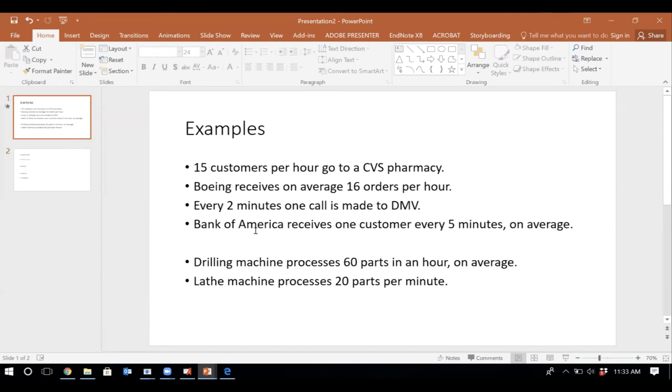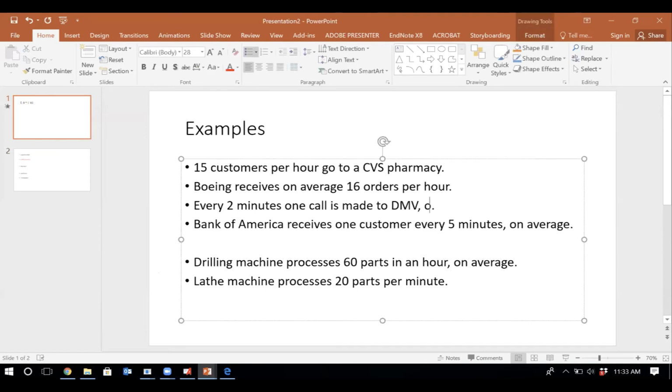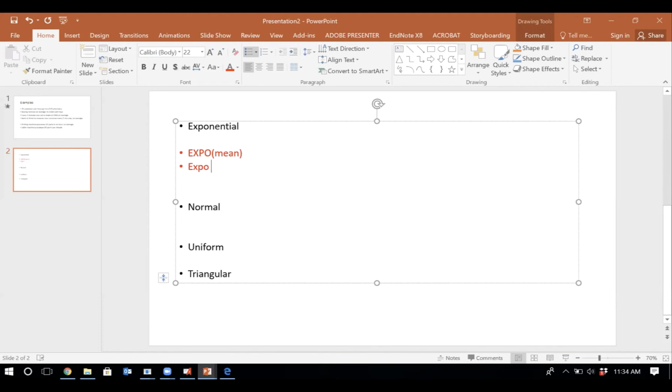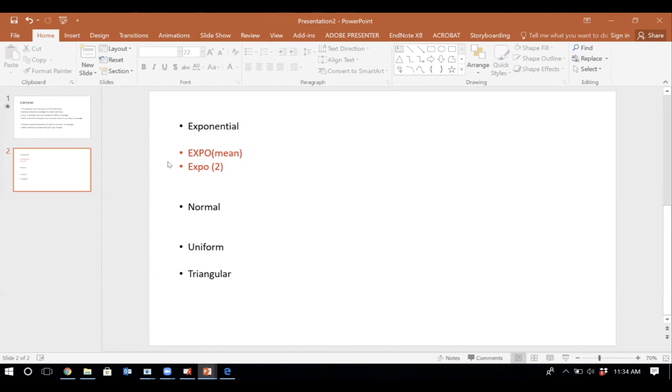So here, for example, when we said every 2 minutes, one call is made to DMV on average, and the inter-arrival time has exponential distribution. In that scenario, I have given you the inter-arrival time. You see the keyword average, and I'm telling you the distribution of inter-arrival time is exponential with 2 minutes. Then all you need to write is expo 2. And the expo keyword is not case sensitive, so you can write it in any way. Okay, so we write it like that.